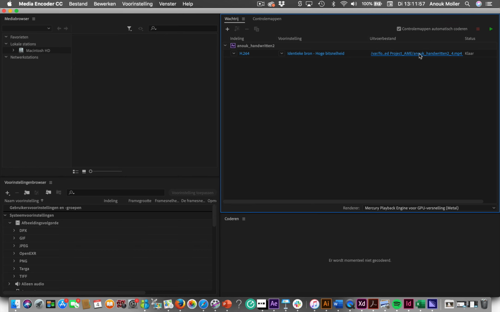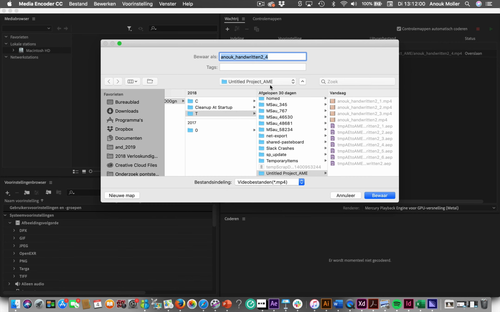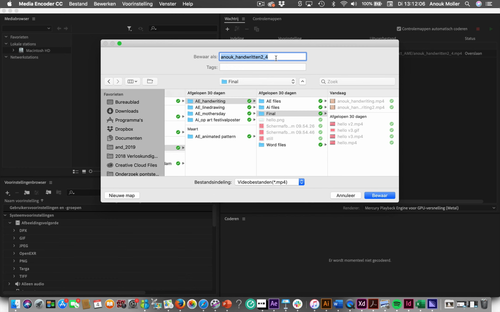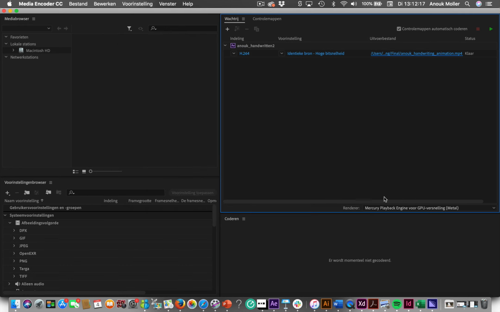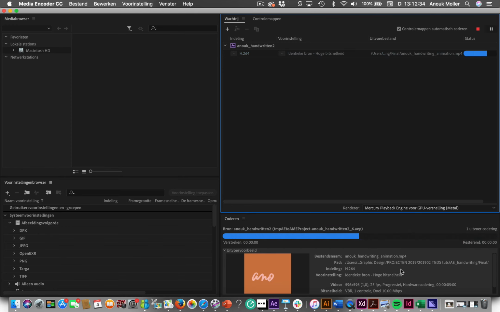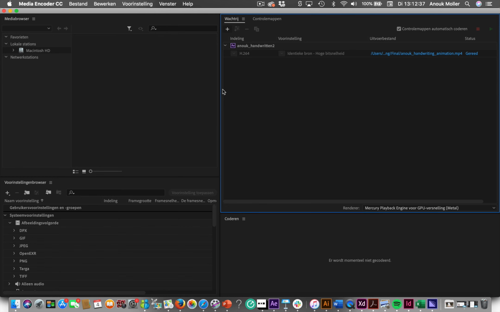Just going to click here on the name and make sure it's going to be saved in the right file. My final file, handwriting, the name, animation, will be an MP4 and then save. And then when you hit this little green play icon, it will start rendering the animation. Won't take too long probably. It's not a very long one. There we go. Yep, and it's done.